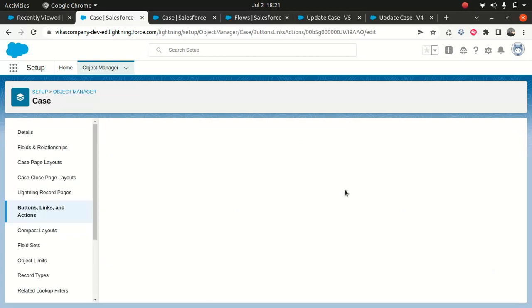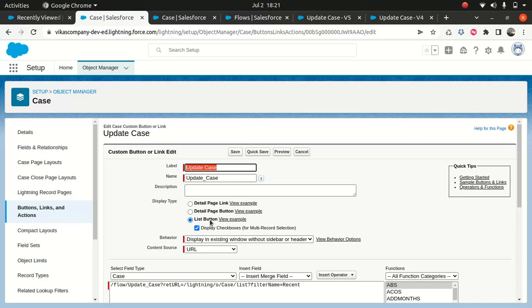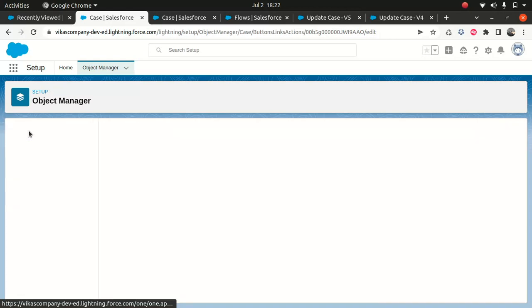So this is how it looks. Make sure you select the list button. And this is the flow name, and return a URL. I'm just returning to the recent list, okay? Because obviously you have to return your flow to somewhere. Otherwise, what happens if you keep on running in a loop? So yeah, that's pretty simple.